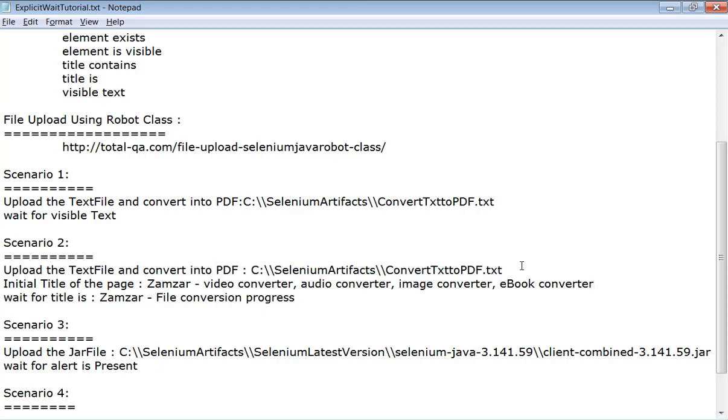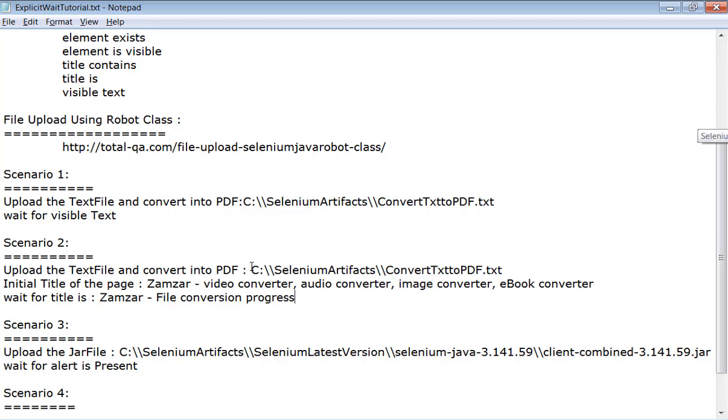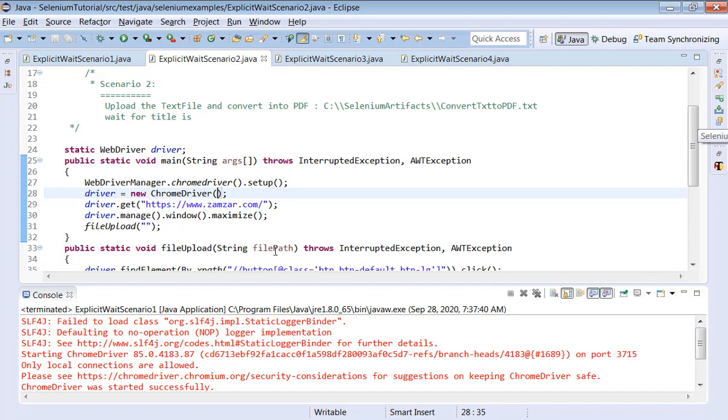This one. But what happens once we upload the file, select PDF, and click on convert now? The file has been uploaded successfully, the page has been navigated to the next page, and the title changed to Jamjar file conversion progress. Okay, so let's start into the program now. So the file path is here. Let me copy the file path. This is the file path I'm uploading now again.